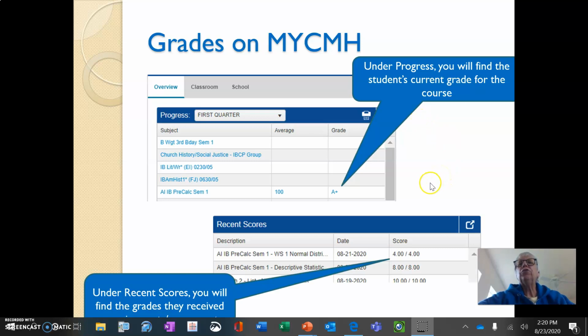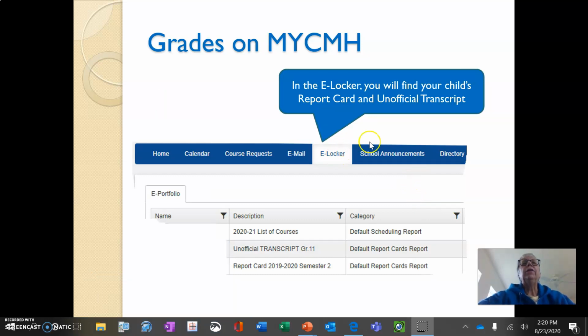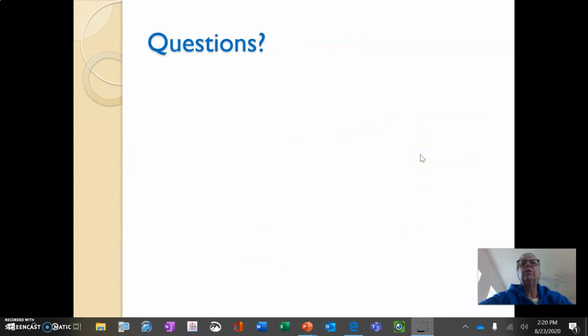Under recent scores, you will find the grades that they received on assignments and quizzes. On the top you'll also see an e-locker. In the e-locker, you will find the student's report card and unofficial transcript.